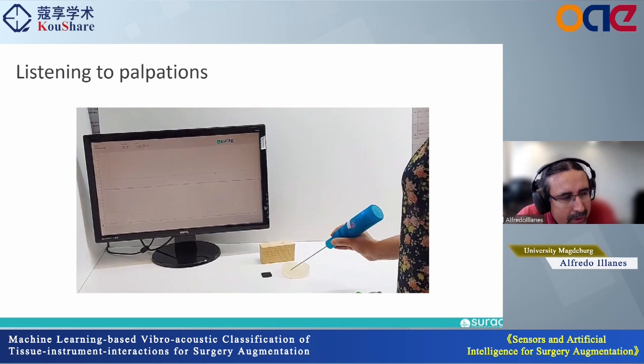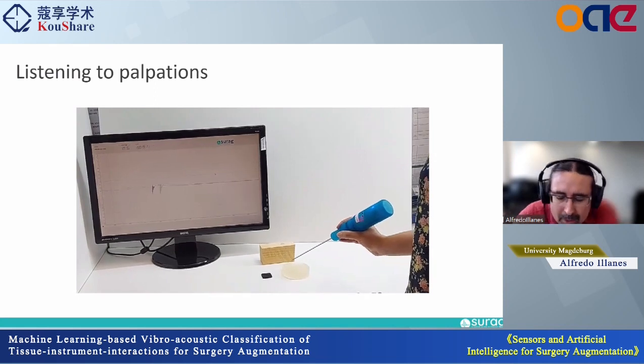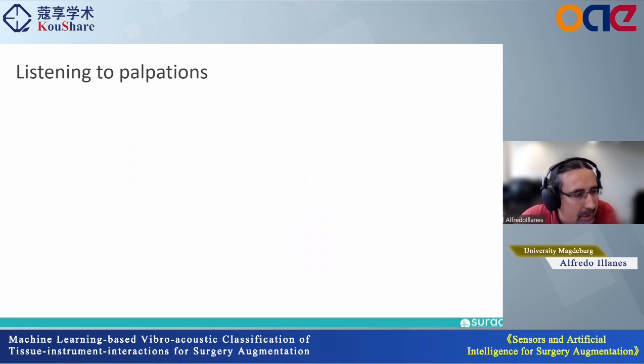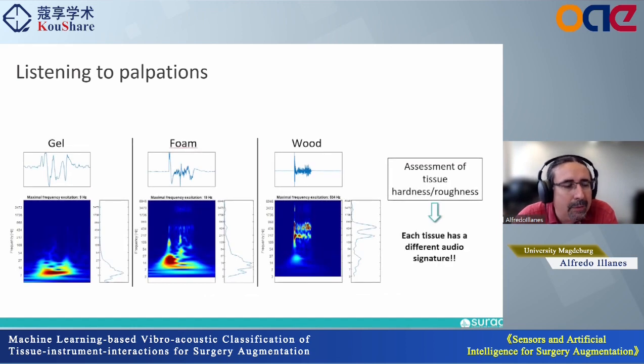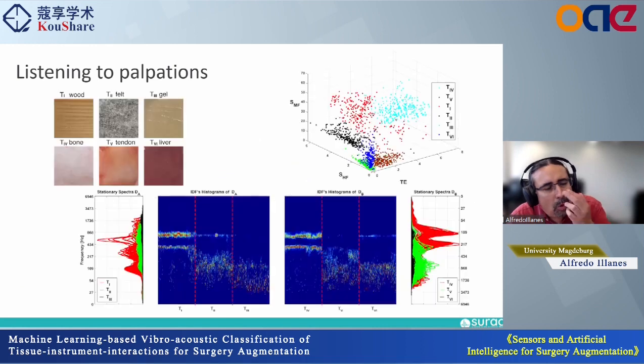And then this information that you are looking at is extremely significant. We can correlate this information to mechanical properties of the tissue, and this allows us to classify. Why? Because each tissue has a different audio signature. This is a work that we are publishing now, where we palpate different tissues with 7 users: wood, felt, gel, bone, tendon, and liver, and we can show that we can classify even soft tissues with an accuracy over 93, 94%. This paper should be out soon.